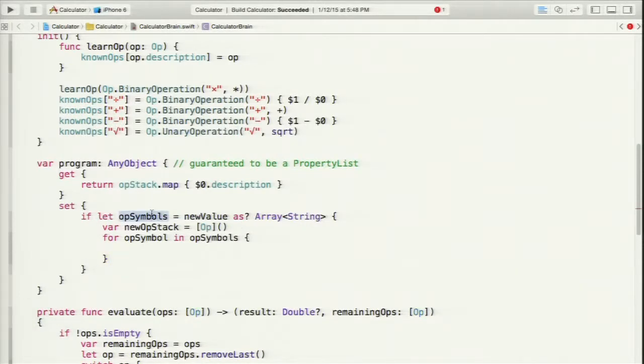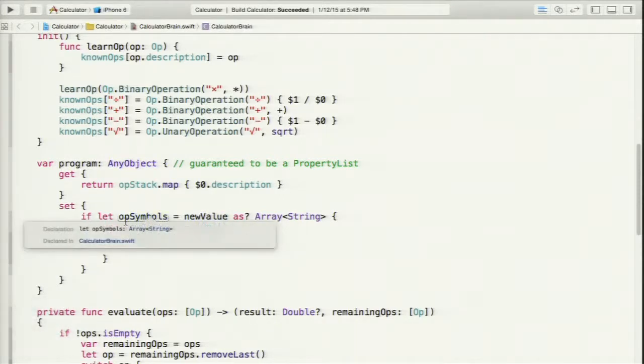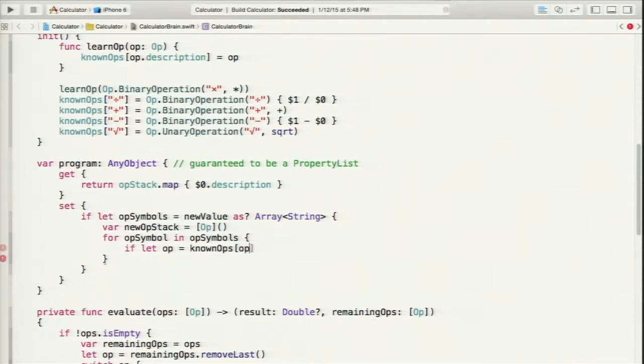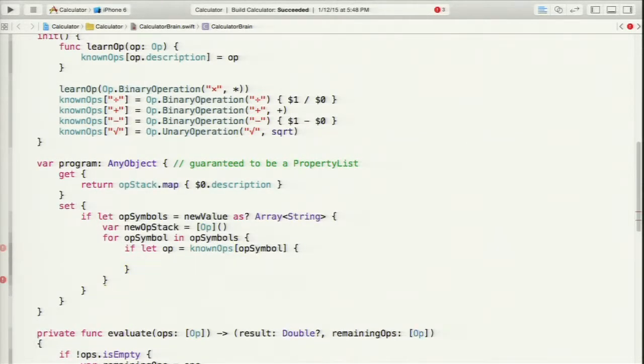Op symbols is this thing right here. All right, so that's the array. That's the new value, the AnyObject converted into an array of strings. Okay? So for each one, if I can find a known op that matches that symbol, then this must be an op. And so I will just add that op to my stack.